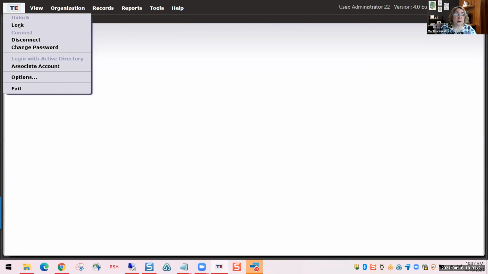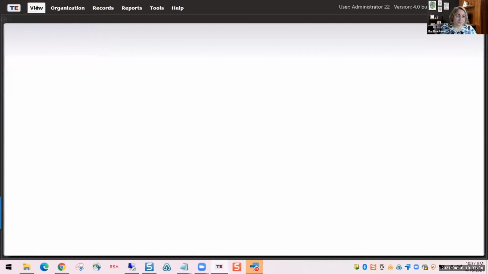You can lock your computer if you're going to take a quick break, or if you're in your office and that's a shared computer, you can definitely disconnect. You can change your password and do other options in this menu.